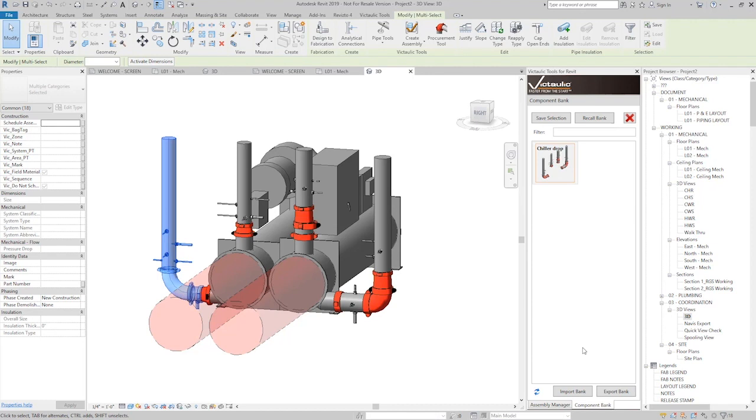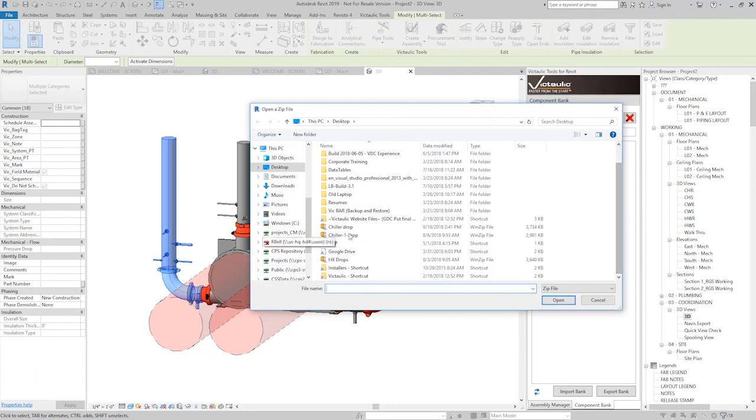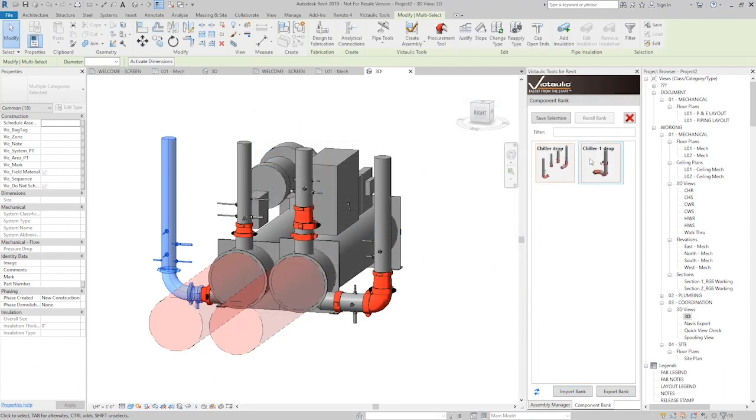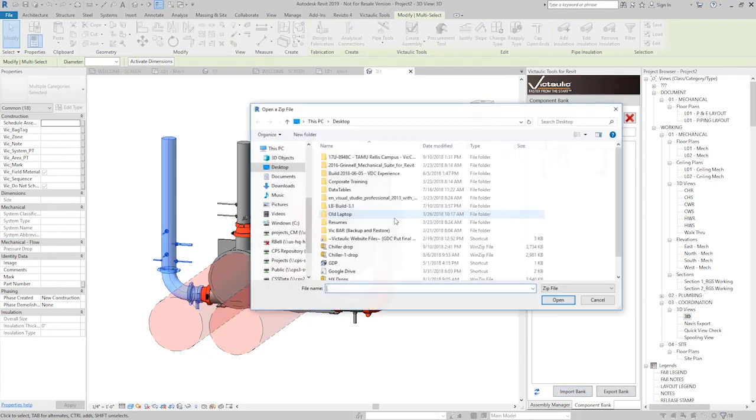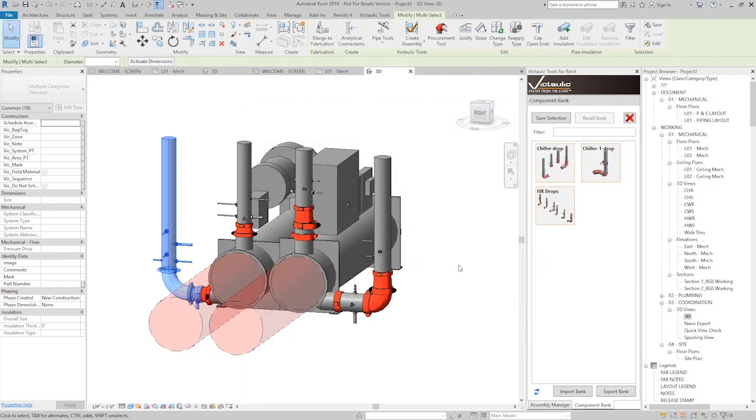So just like exporting, you can import them as well. I have some other ones saved on my desktop. I have this individual chiller drop, or I have these other drops. Now I'm going to let Fred show you how he's been able to implement the component bank into his workflow to really save him some time.